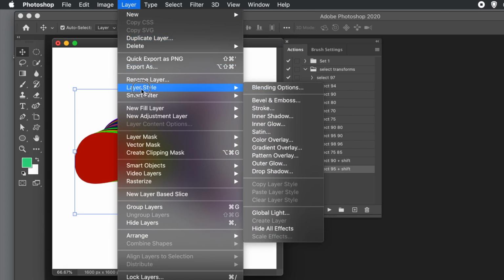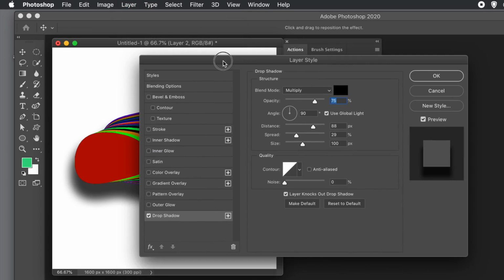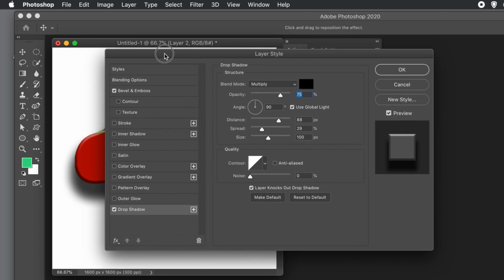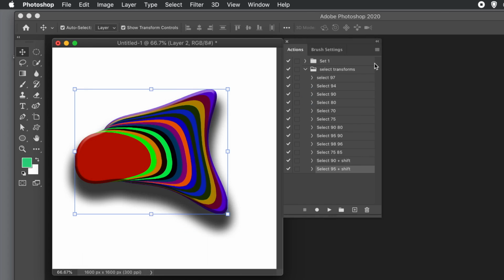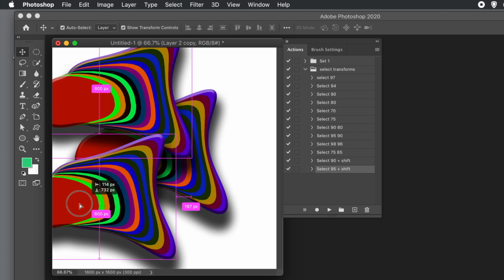You can also apply styles to it. So layer menu, layer style, and drop shadow. A bevel. Maybe a color overlay or a gradient. Up to you. Click OK. So you've got your design there now. Again, you can duplicate it. Hold down the Alt or Option key and just simply drag and duplicate.